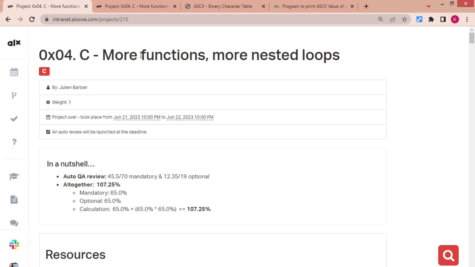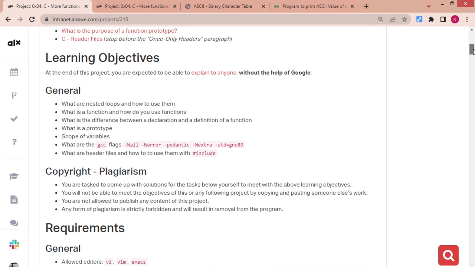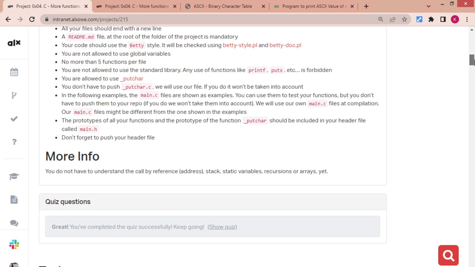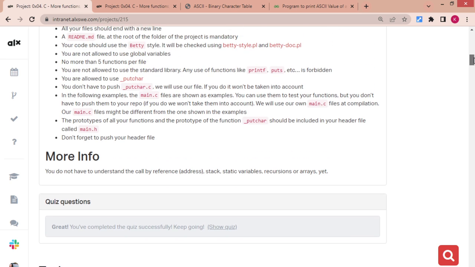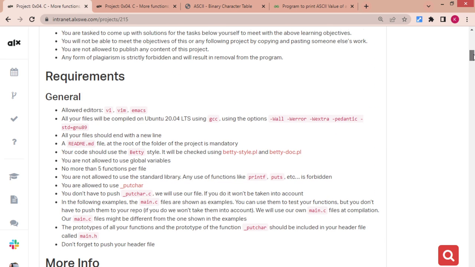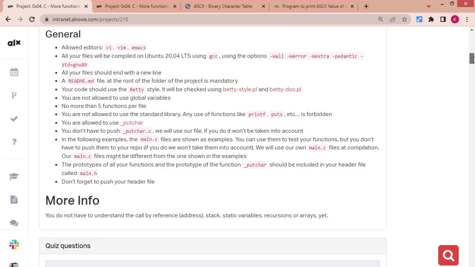We are going to be looking at the project on more functions and more nested loops. I believe your coding journey is going smoothly and you are excited doing all of the projects one after the other, and you are learning too. You are picking up something daily as you engage in one project or the other. And of course, we are here to give a little assistance to help you in this journey as we code together.